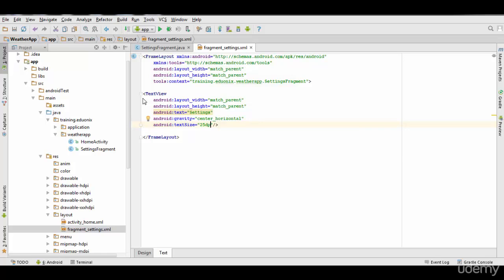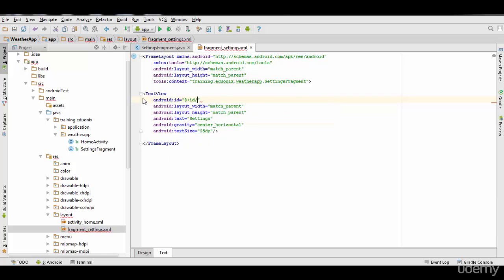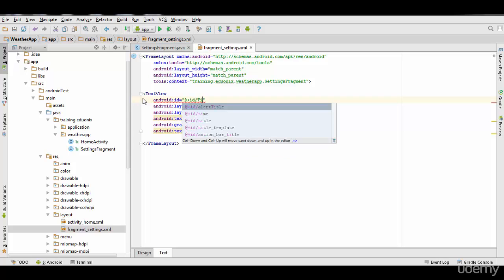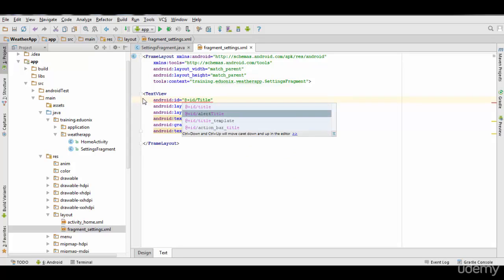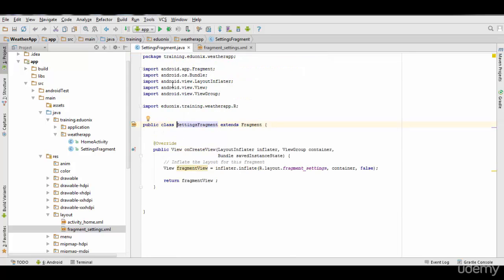Now, we will programmatically change the color of that text view text. For accessing any element from the code, we need to mention the ID of the view object. We first set text view as title text. Now go to the settings fragment class and create a view object for text view. We then create a text view object called text view.